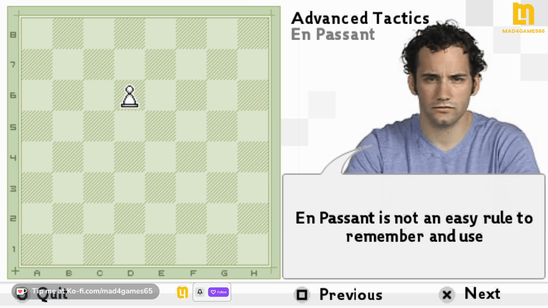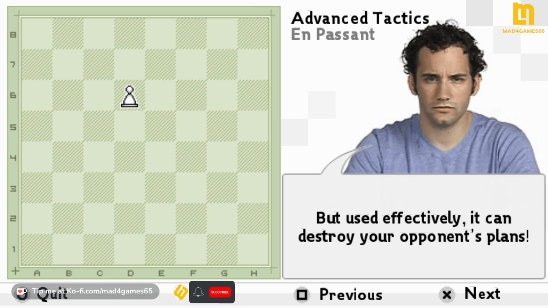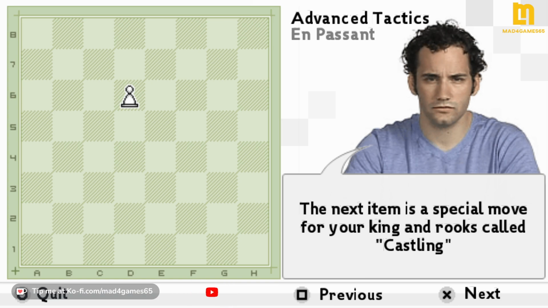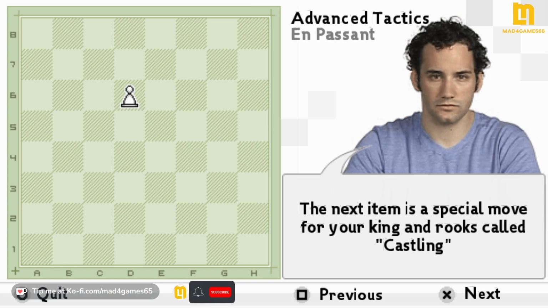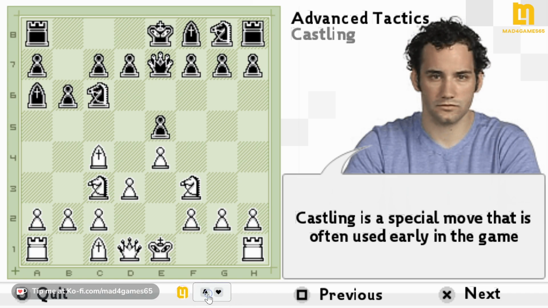En passant is not an easy rule to remember and use, but used effectively it can destroy opponents' plans. The next item is special moves for your castle and king called castling. You'll see how it works.